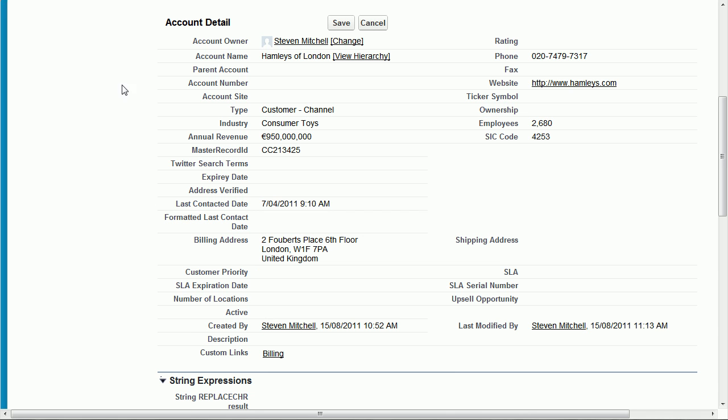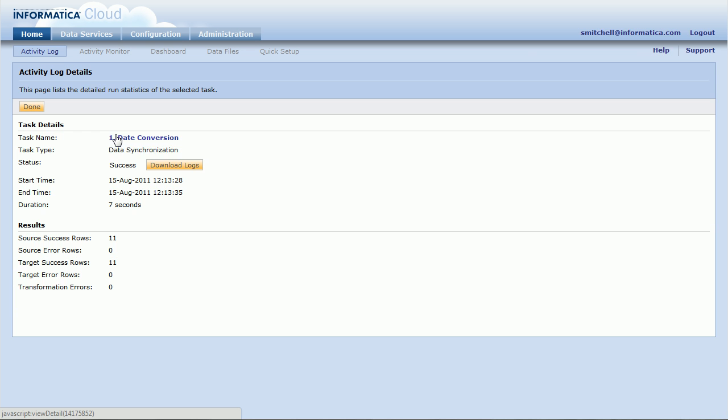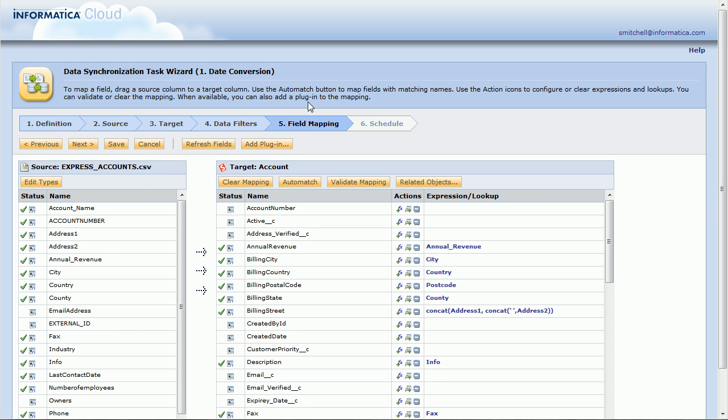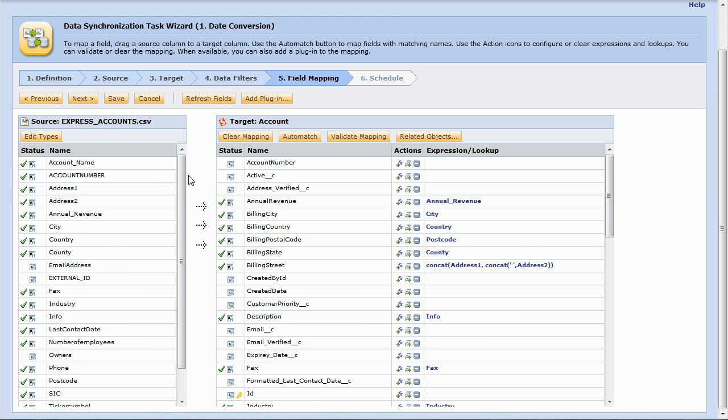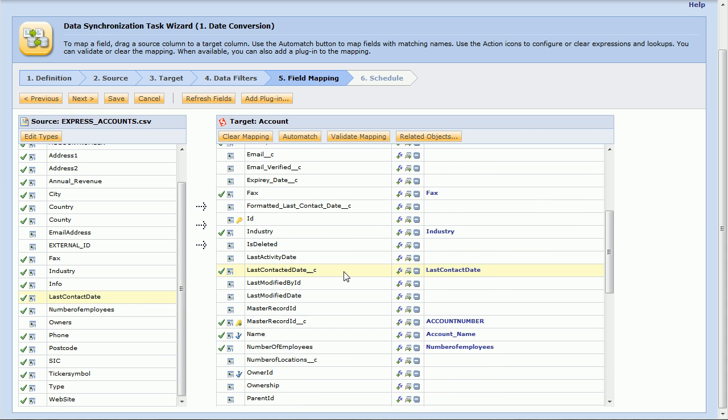So let's jump back into Informatica Cloud and see how we can ensure that this doesn't happen to our data in the future. So I'll go back into my date conversion. Let's open that up and edit that task, and we'll go to step 5, the field mappings, and now let's go down to that last contact date. And we've got several options available to us.